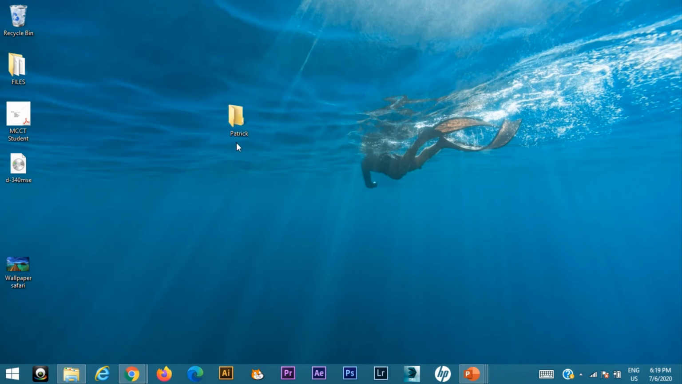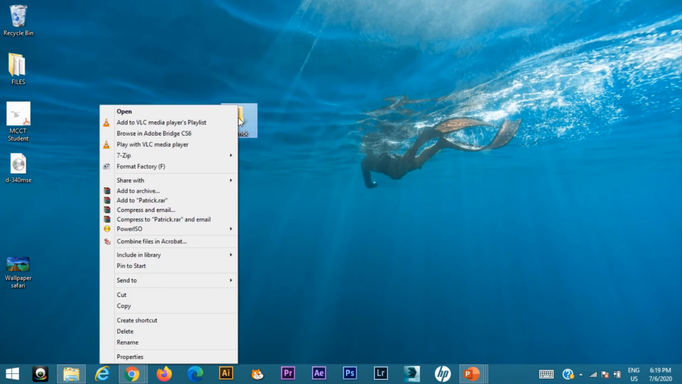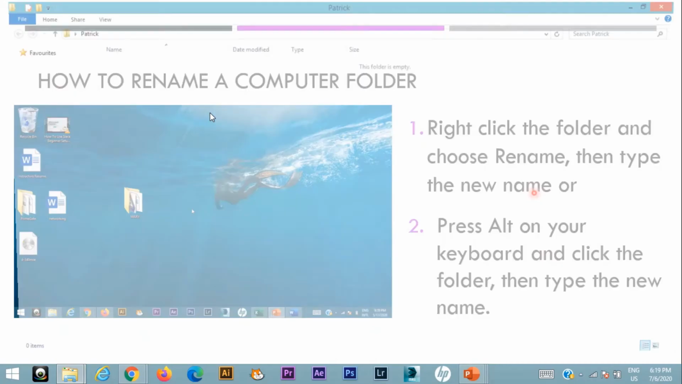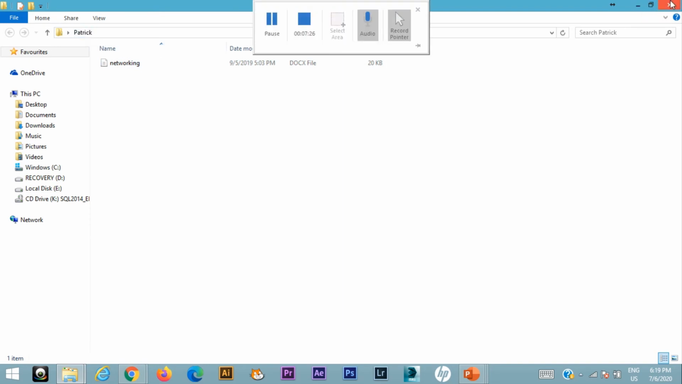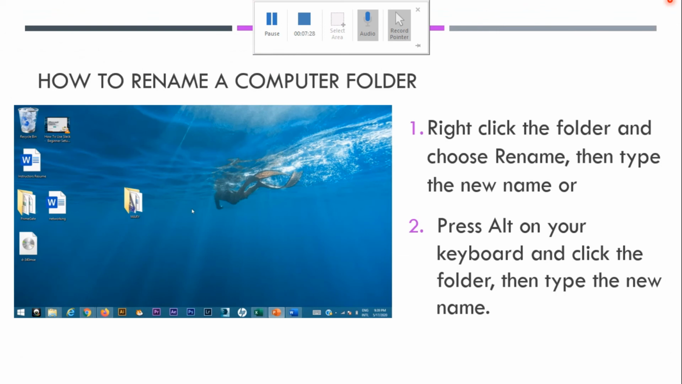So you have to do your own too. You have to drag it into your folder, and once you do that, you're going to right click on the folder and open it to see if you still have it there. You see it's right inside there. This file is now inside my Patrick folder. I think you can do the same too, so make sure you do that.